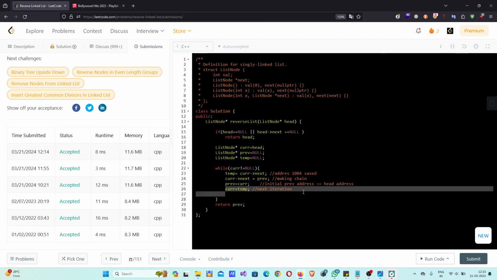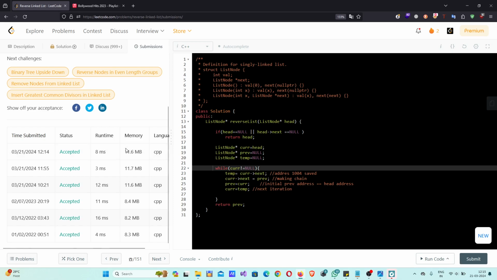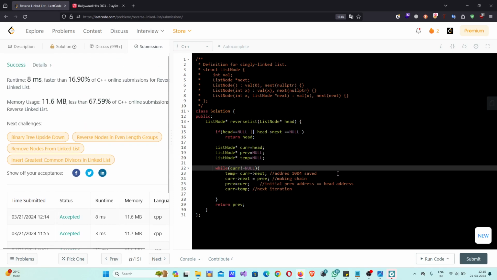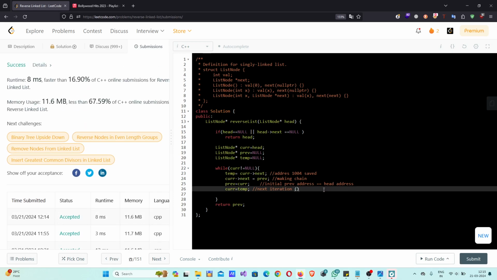Next iteration is important so that after doing 2 to 1, we can go 3 to 2. This is why it is important. For the next iteration we are doing this because we have saved the address of second. So this is how my code is.